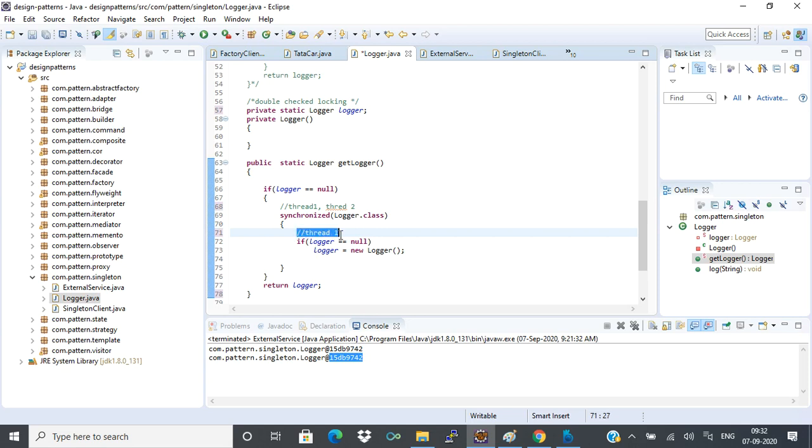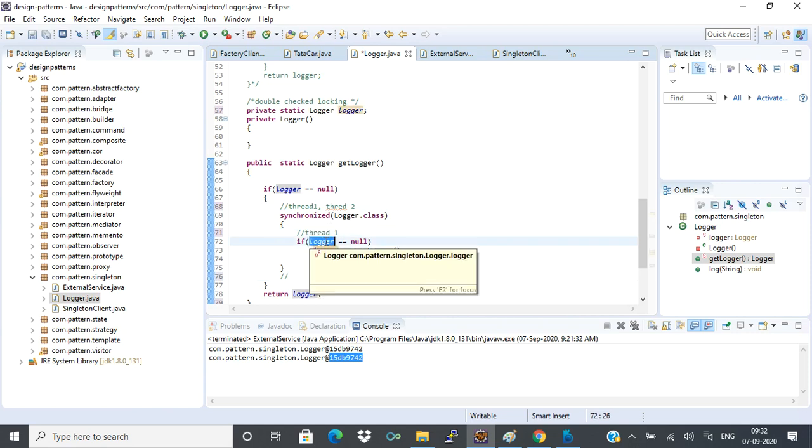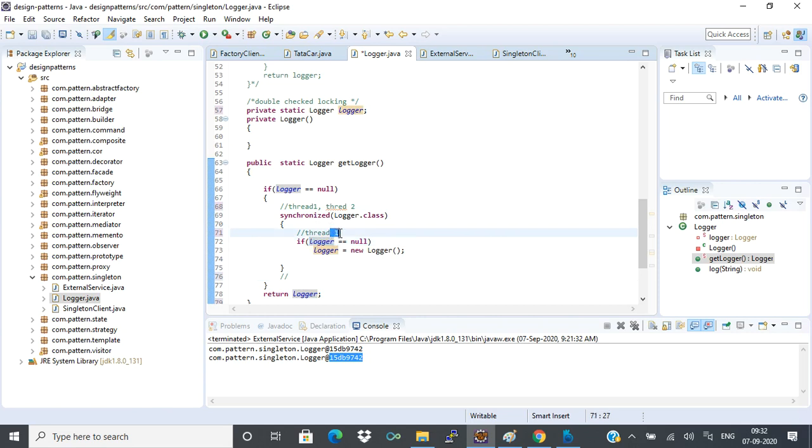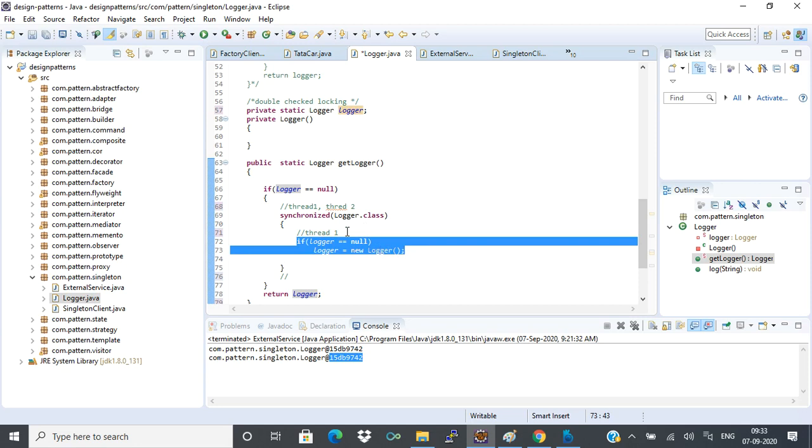Now thread 1 will see if logger equal to null for the first time. Yes, it is null, and thread 1 will get a logger object, and this logger object is returned. Before that, thread 1 comes out of this block, that means it will release the lock. Now thread 2 can enter into this synchronized block. It will see if logger equal to null. No, logger is not null, because thread 1 has already created the logger object. Now this code will not get executed for thread 2.